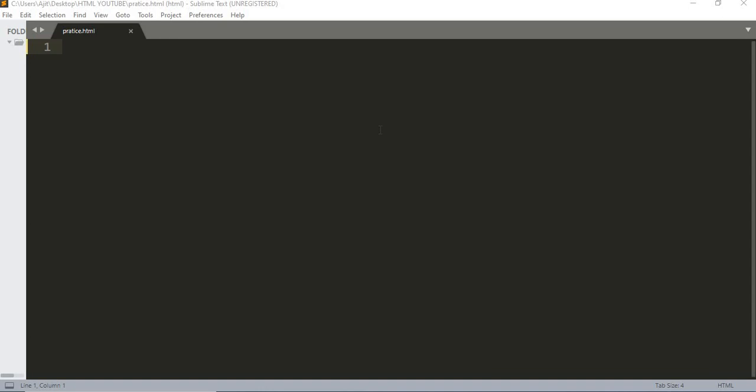So today I am going to start with a new topic in HTML called images. Images play a very important role in web development because any site you see is filled with images. So I am going to start with images in HTML. So let's start.